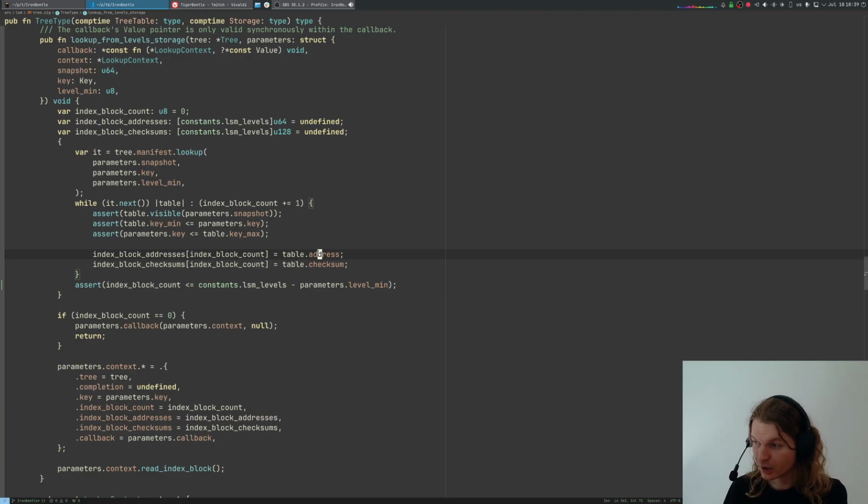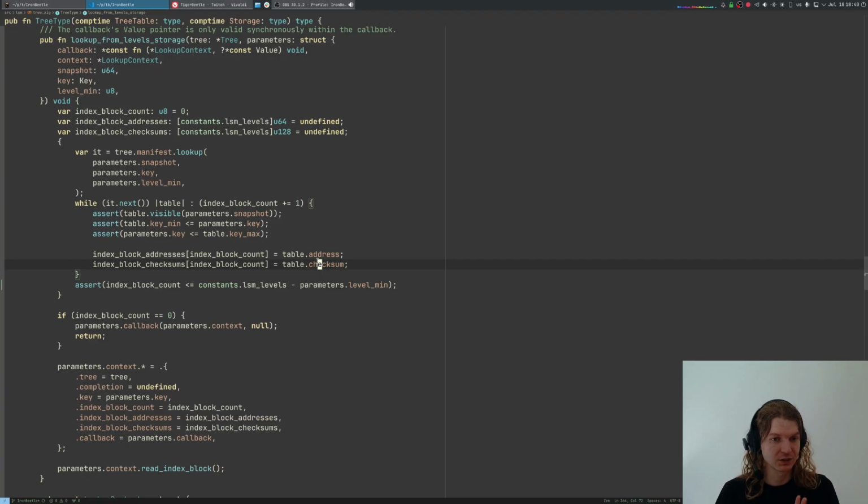Again, very, very important. Whenever you read data from disk, you always pass in the checksum because you have a storage fault model. And if you read the data using just the address, you might get a wrong result. So you need to know upfront the checksum for what you're going to read. And the checksum we get from the manifest. We store these checksums in memory.